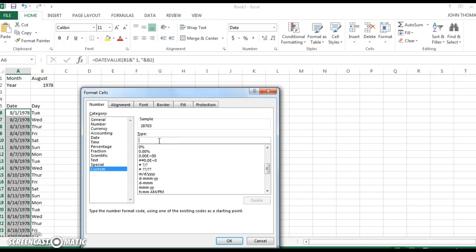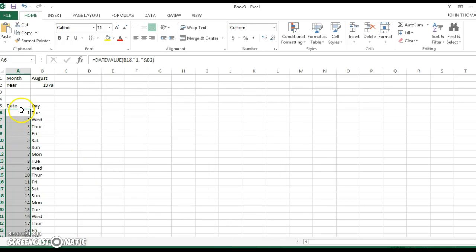Well, if I just want the day, I could just put D. So if I delete all this out and hit D, then it's going to return just the day. So August 1st, 1978, August 2nd, 1978. And of course I can change this to, let's say, May 1978, and it's going to switch all those. So that's how they do that. It's just a little month-day formatting there for you.